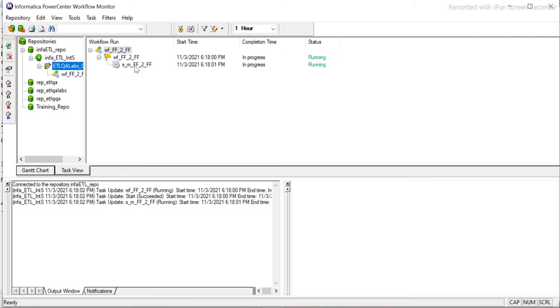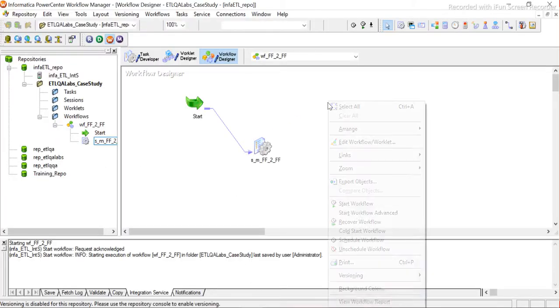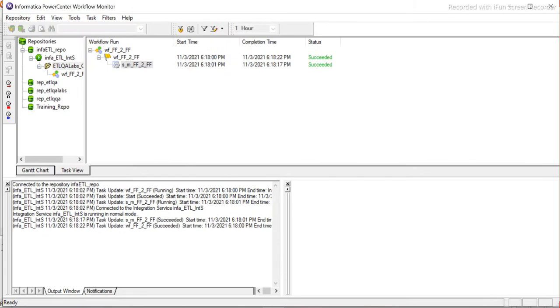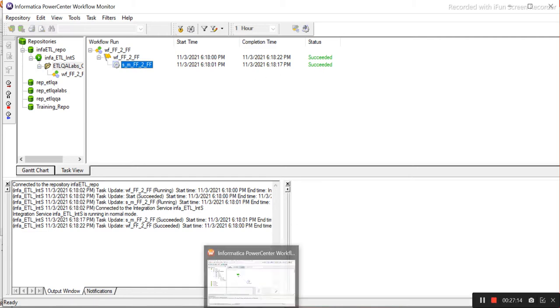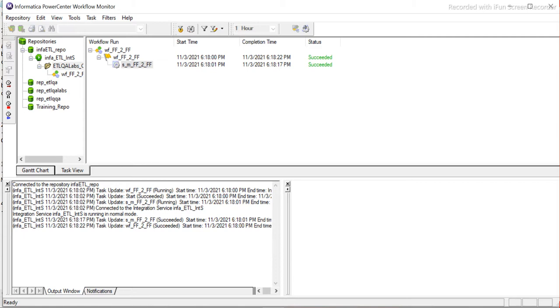So you see that this workflow has started now, right? This workflow has started and it has one session and it is in progress, right? Let's see. But you don't need to open it by yourself. Once you run it in the workflow manager, it will automatically open the workflow monitor here, right? Now you see that the data is completely loaded, which means it succeeded, right? And guys, if you look at this step, monitor the progress of the job, so we are actually monitoring in the workflow monitor. This is the workflow monitor, guys, and we can see that the data is already loaded.